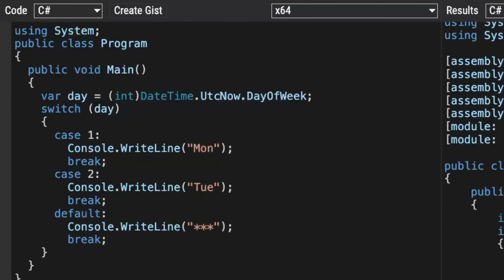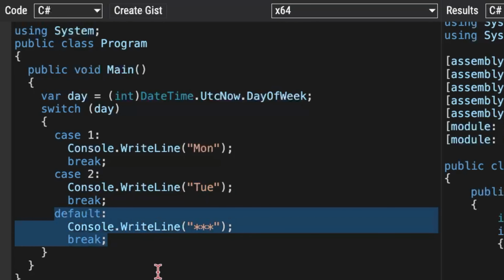Now, if we had to convert that code to be a switch statement, the way it would work is we'd say switch on day, which is an integer. For the case where it is 1, we want to write out Monday. For the case where it's 2, we want to write out Tuesday. And the default case, if it's anything else, we want to write out the star star star.